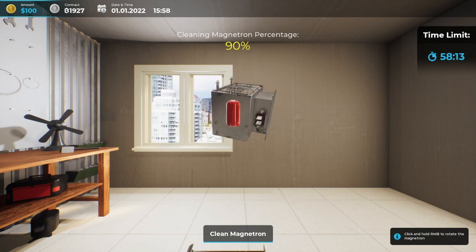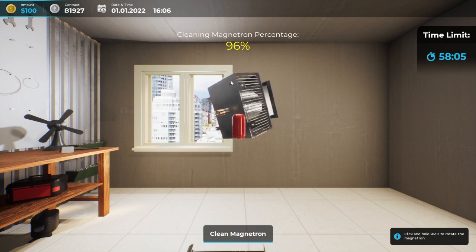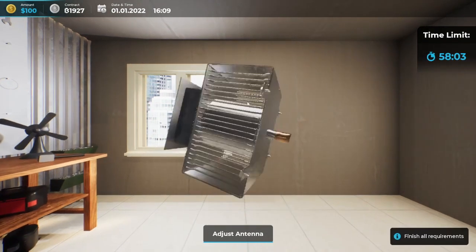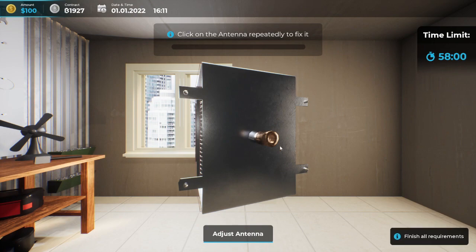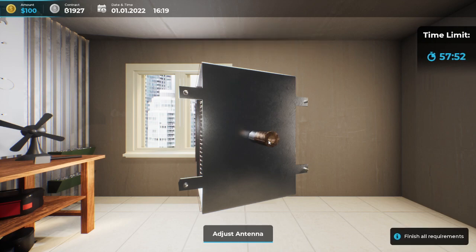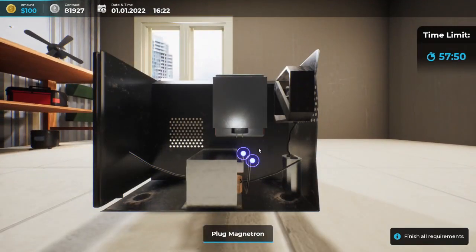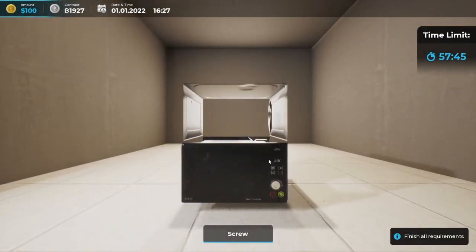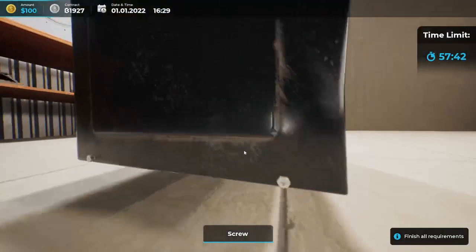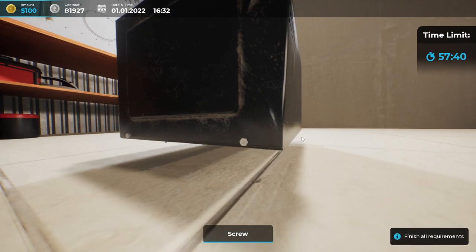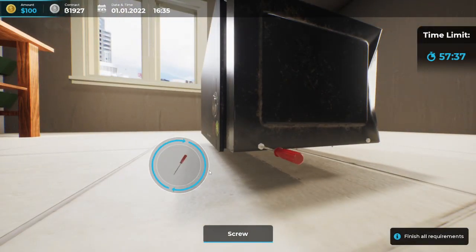87. Let's get all that clean. 94. And up here. There we go. Click on the antenna repeatedly to fix it. Oh, man. Spam it. Okay, and then this goes there, and this goes there. Look at us. We did it! We fixed the microwave. I probably shouldn't count my chickens yet, huh?